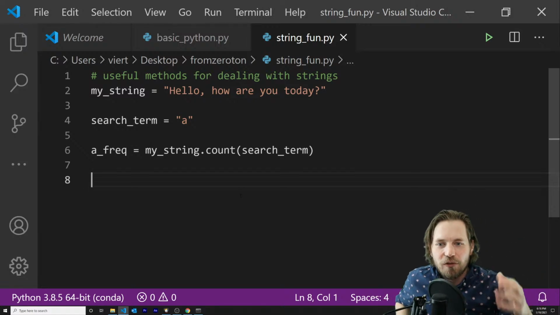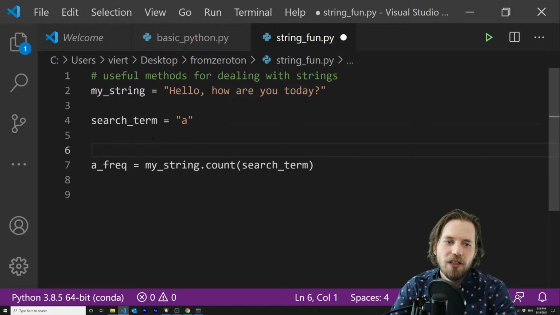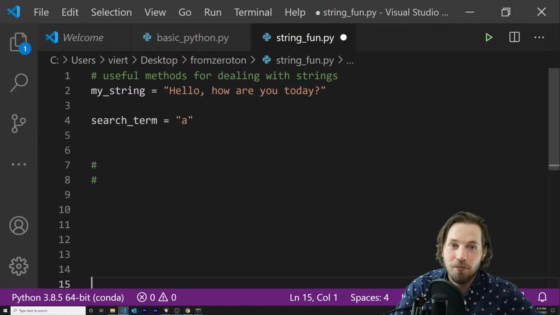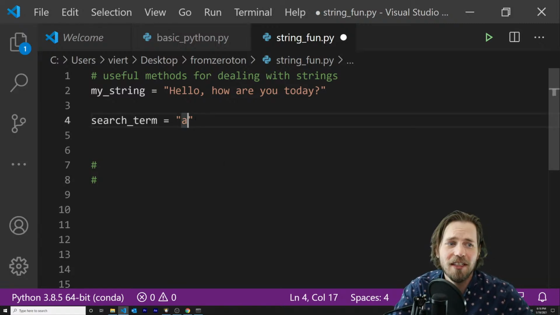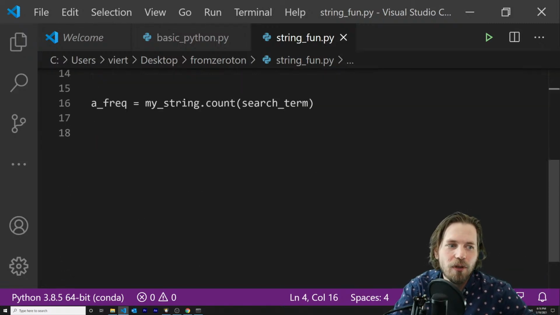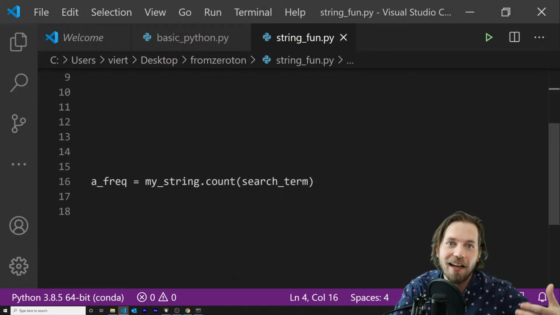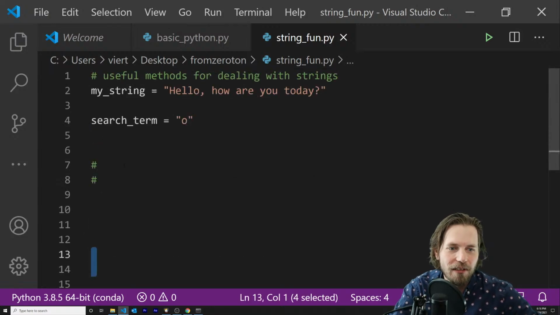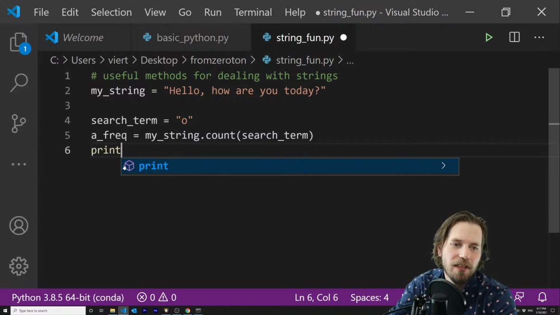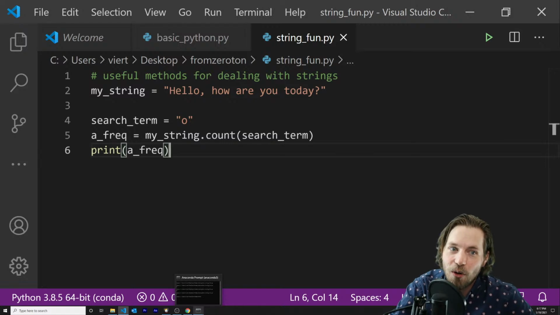And the advantage of doing something like this is that, let's say I have a bunch of code and I'm not exactly sure where I'm searching for this term, and I want to instead search for O. What I can do is change it in this variable, and it will now search for how many O's there are instead of searching for A's, right? So I'll get rid of these extra lines because obviously we don't need them. And I'll print a freq. And so now it'll actually print how often O's occur.